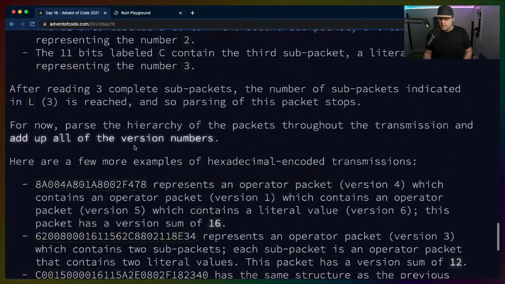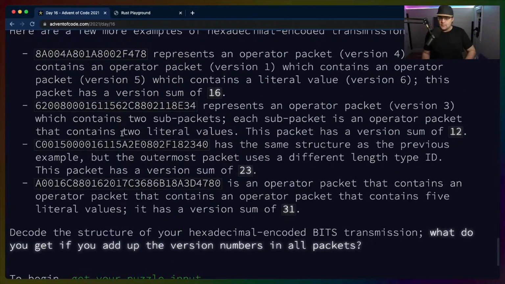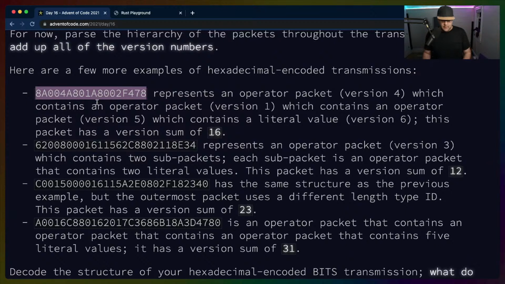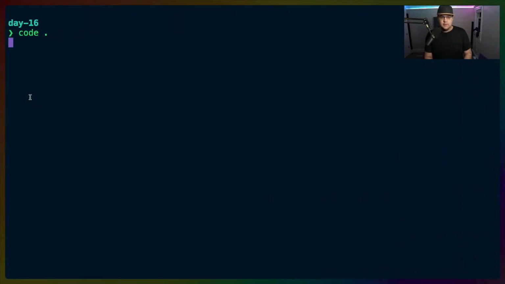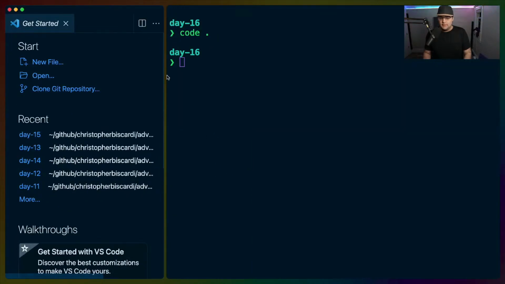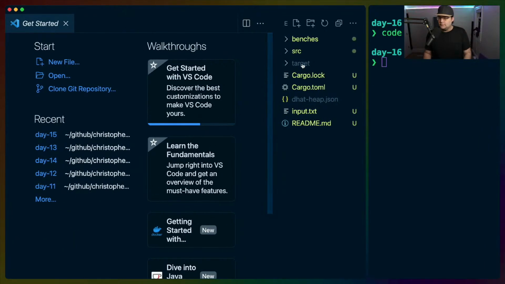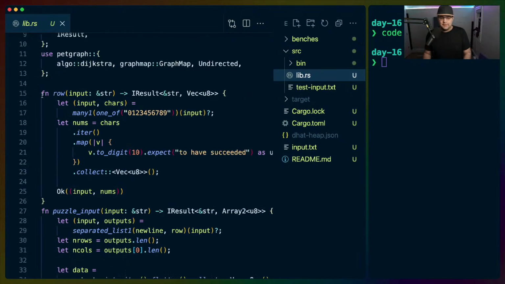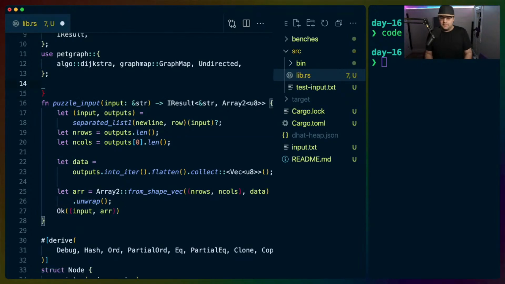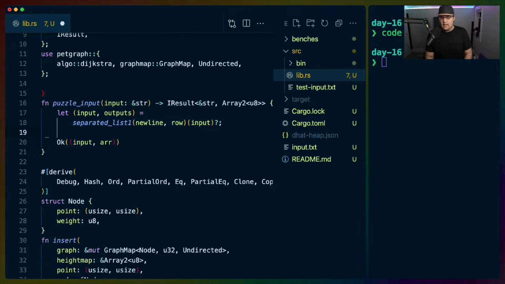So let's get started with tests, right? We have a couple of tests here, a couple of inputs, which I'm happy about. Let's pull this whole thing in right here and code day 16, open a VS Code instance. And our VS Code instance is basically just going to be parsers today. So I'm going to get rid of most of this stuff because we don't need any of the ndarray stuff that we've been doing, etc.